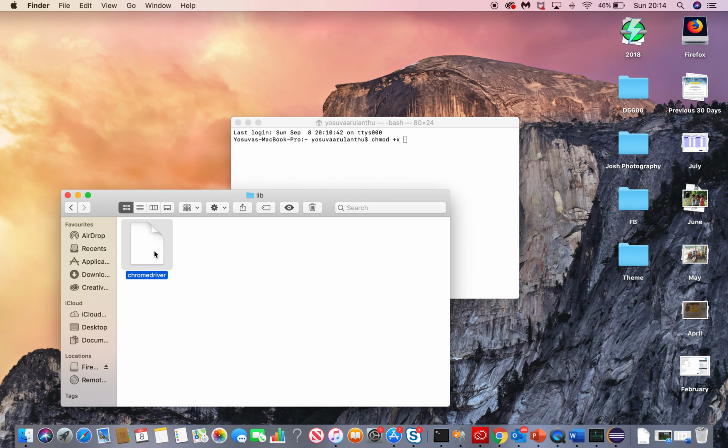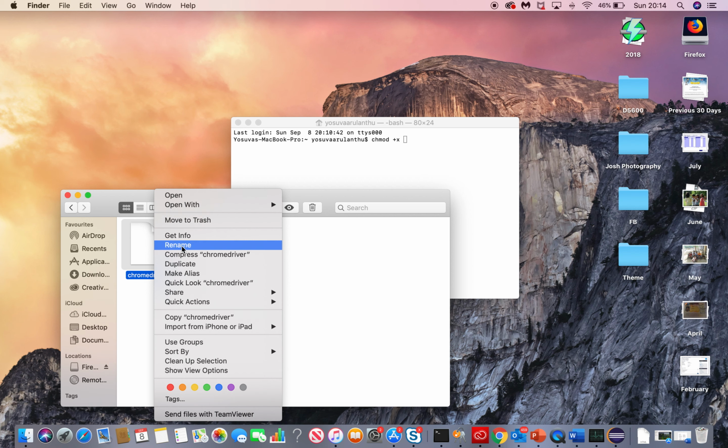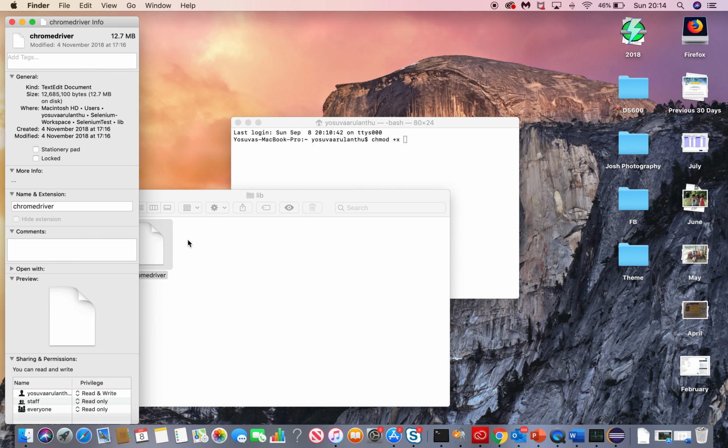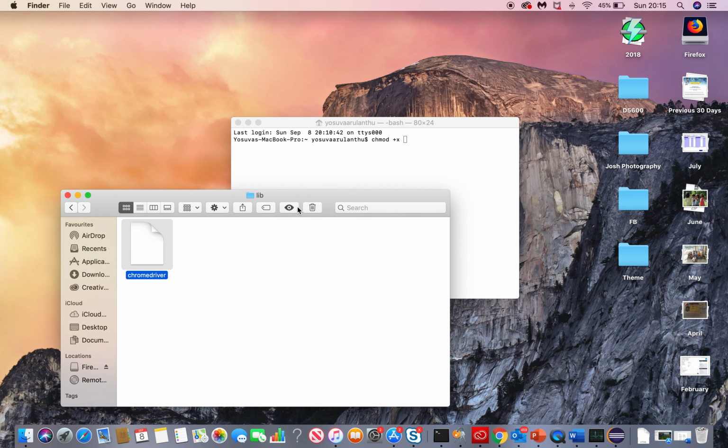Right now it is not an executable file. If you check the info of this file, it is not an executable file. It is showing as a TextEdit document, so it should be an executable file. So we are going to make it an executable file.